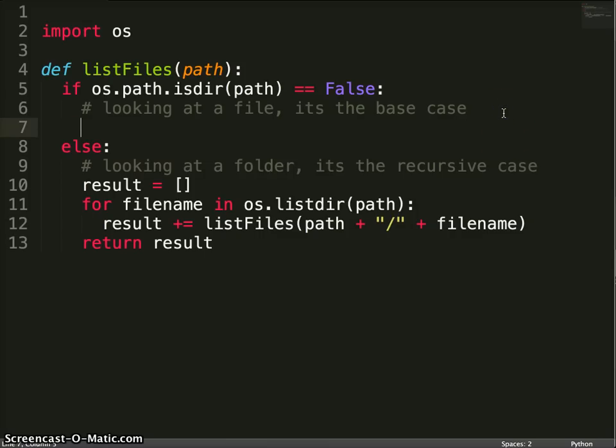Now let's think about the base case. In the base case, it's asking me to list the files for a given file. Now this is pretty easy, because what is a list of all the files when I'm looking at a single file? It's just that file. So I just return a list containing the path. And this makes sense because in the base case, let's say that I call list files on a single file. It should just give me a list of that file.